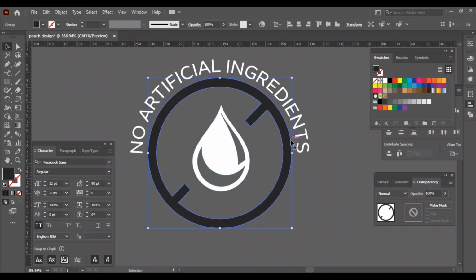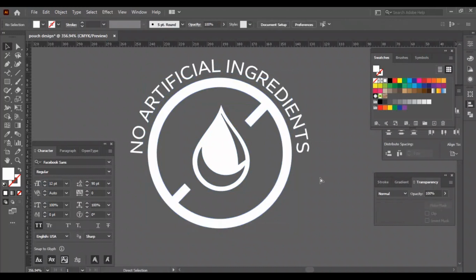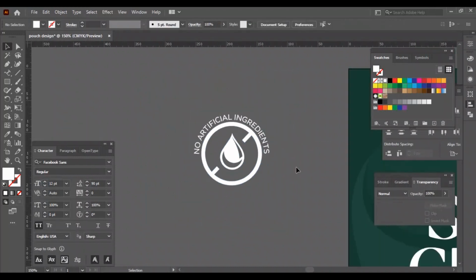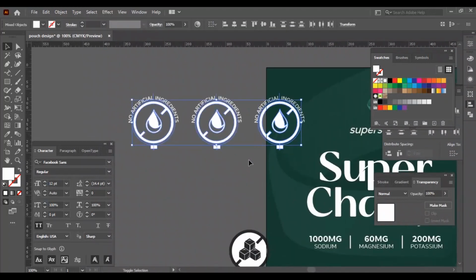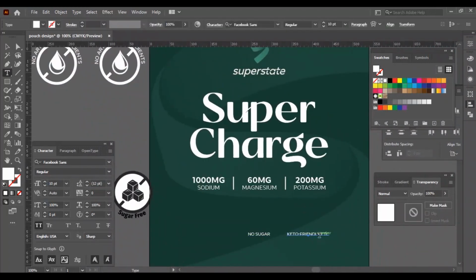Now change the icon color to white. Our first icon is done. Now copy this icon 2 times and then we will simply update the icon and text. It will save our time.